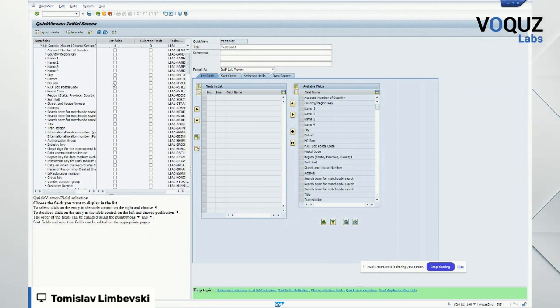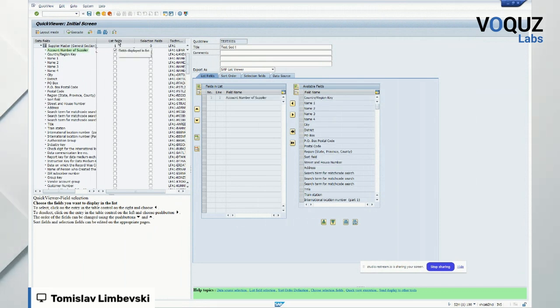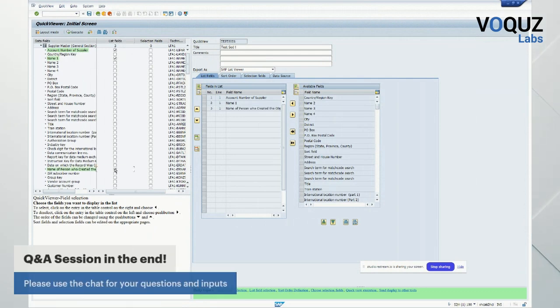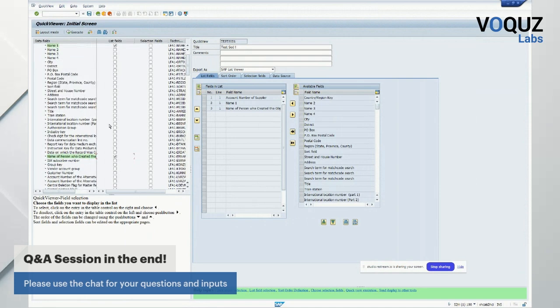So first, let me define what the list fields are. The list fields are the fields which we usually see in the reports which you run in SAP, and the selection fields are the fields by which we filter out the data, or we filter out the unnecessary data for our selection. So in my particular case, I will just select the list fields from the LFA1 table, which are the account number, the name of the vendor. Then I will choose the person who created it and when it created the document.